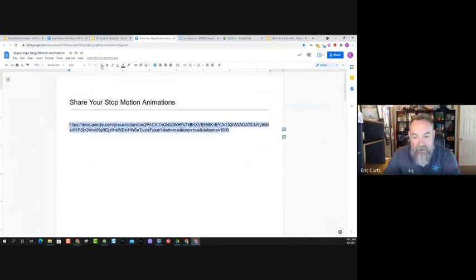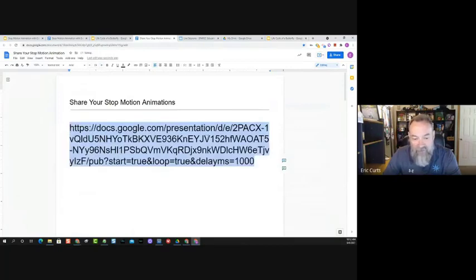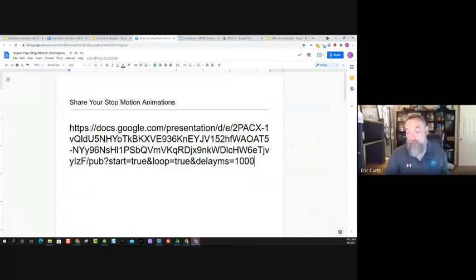So this link, it looks like a bunch of random numbers and letters at first, but when you get to the very end of it, there's some key things at the end of that publish to the web link. One is, does it start right away? Yep, that's true. Does it loop at the end? Yep, that's true. But what about this one? Delay MS. Aha. That is how many milliseconds to delay between the slides. Well, 1,000 milliseconds is 1 second, and that's the shortest we can make it in the menu, but nothing's going to stop me from coming in here and removing that and typing in my own number.